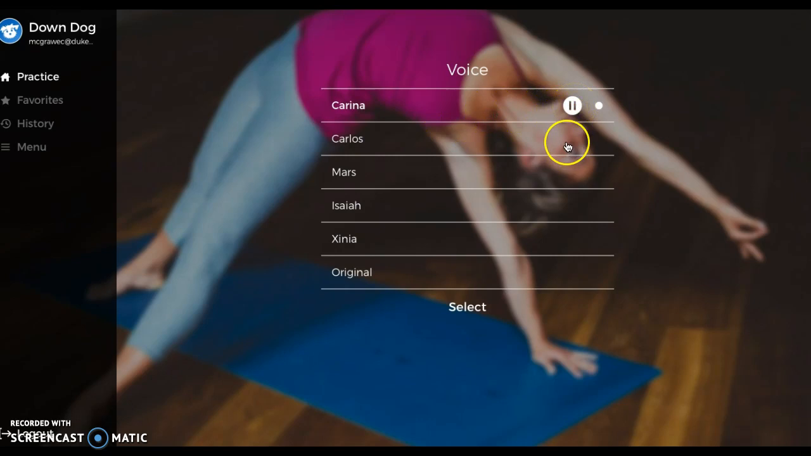Your mat, and bring your big toes. This is Carlos. Let's start in a child's pose. Mars. Let's start in a child's pose. Zaya. Let's start in a child's pose.